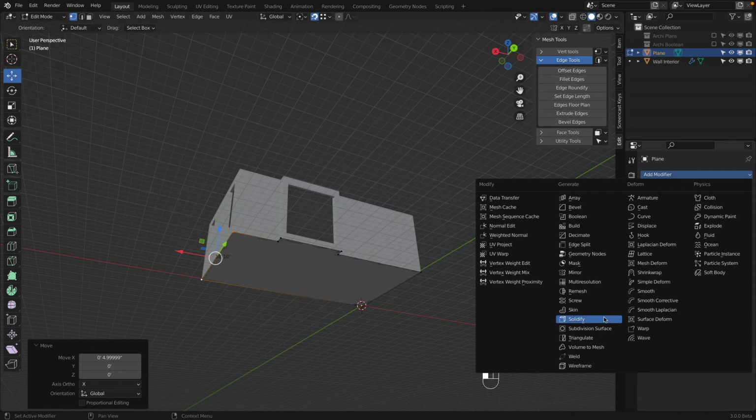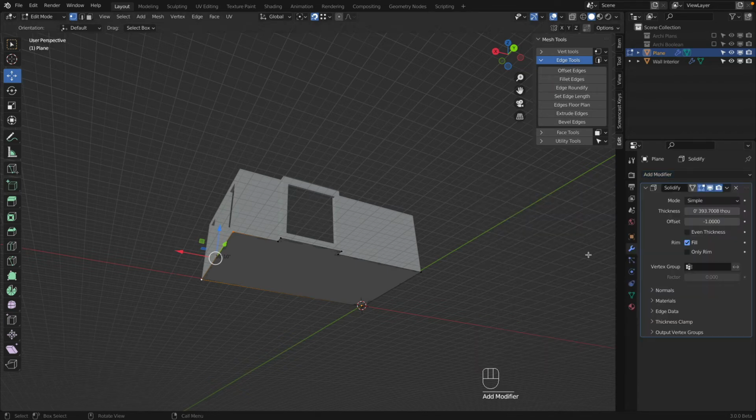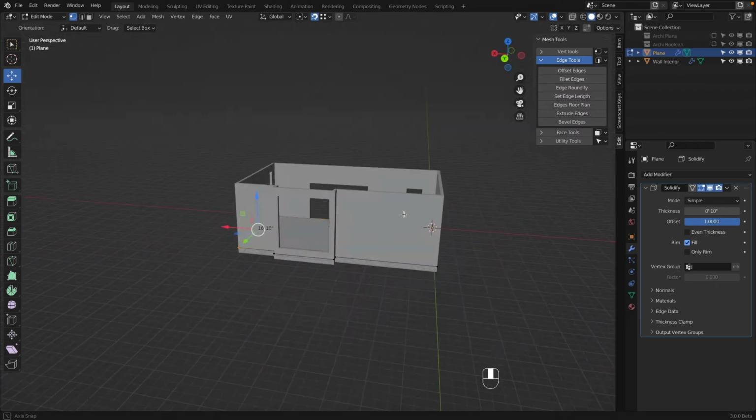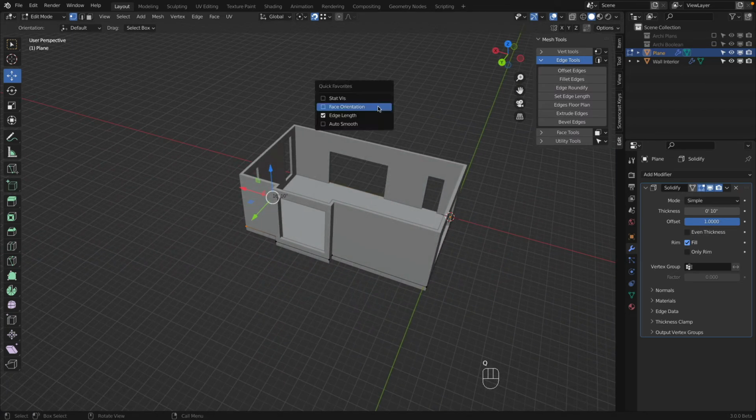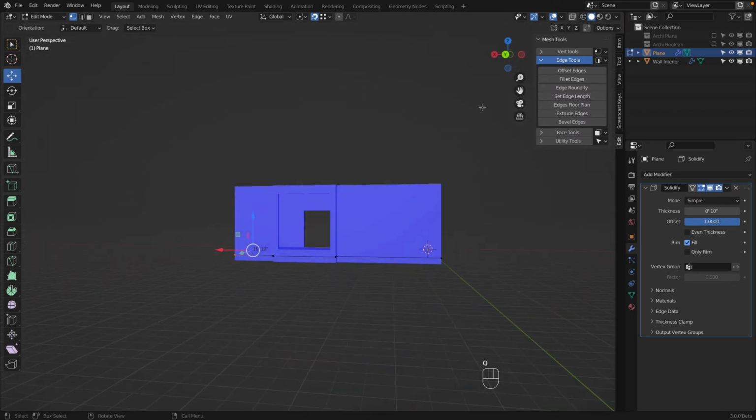This sits on a subfloor, plus under the subfloor then are the joists. So let's say 10 inches to give this some meat, and then we go down this direction. Very good. Q and face orientation.